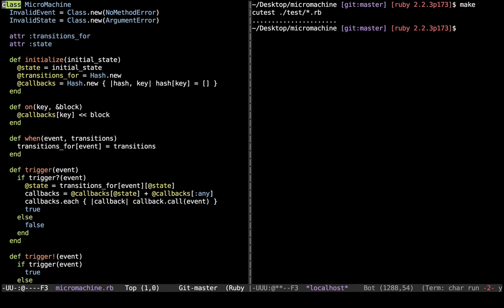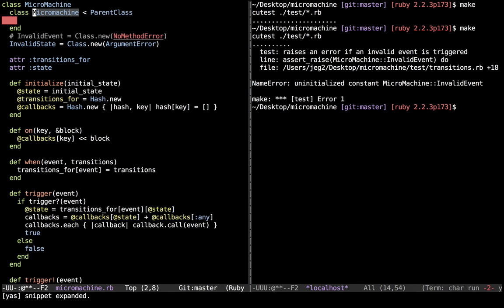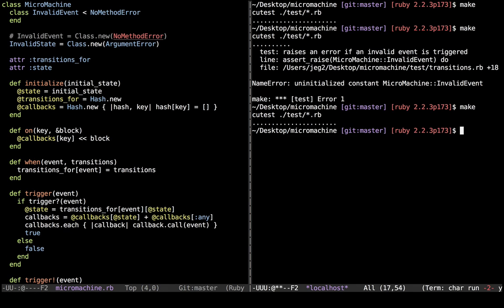First, I'll remove one. That should break the test. Excellent, it does. To fix things, let's add a class definition that means the same thing. That gets the test going again. But it's not as nice, in my opinion.